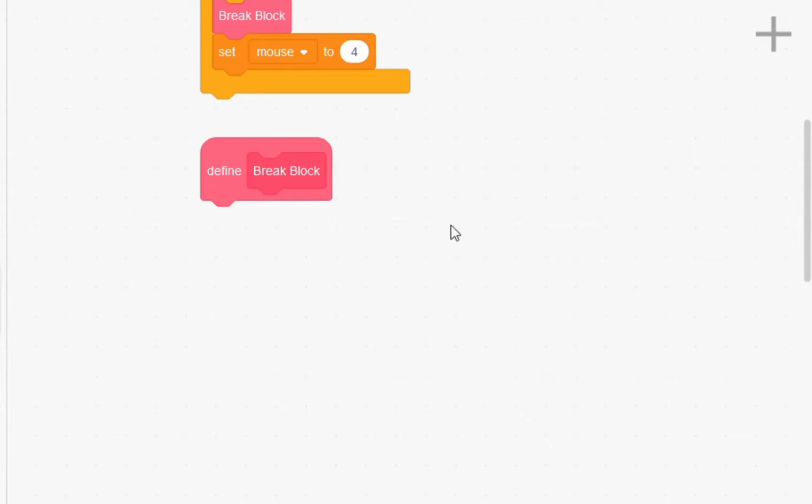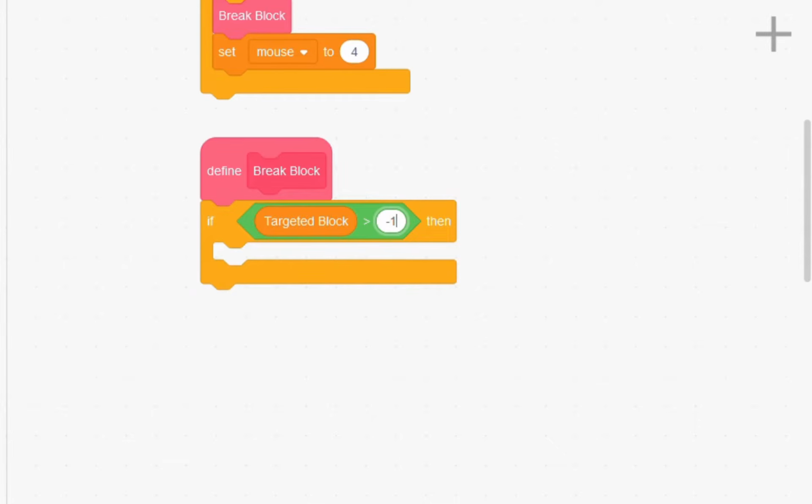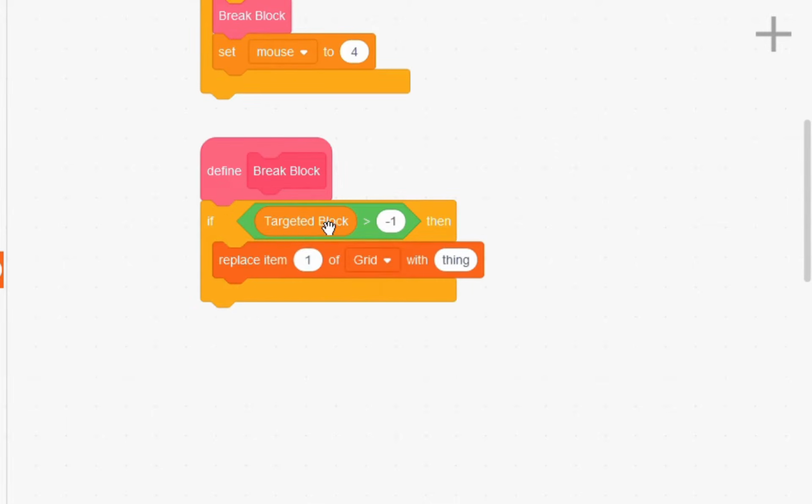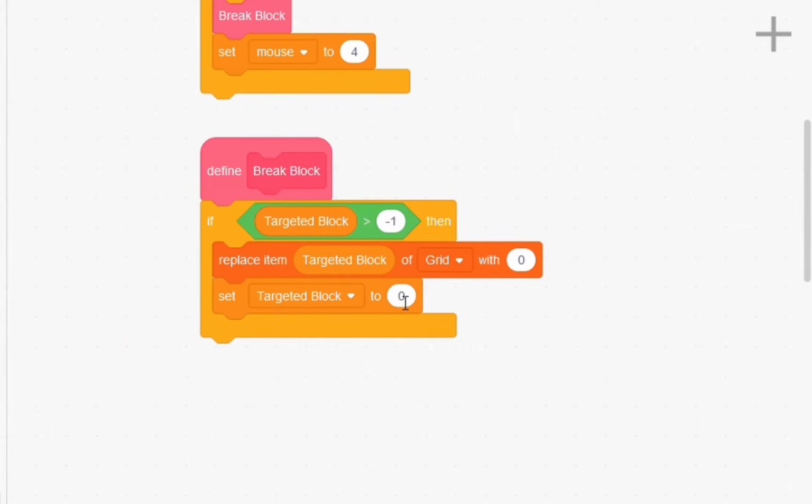Okay, now for our break block custom block. First, we need to make sure that we are actually targeting a block. So we'll check if targeted block is greater than -1. We can replace item targeted block of grid with 0, which is air, thus breaking the block. Finally, we'll set targeted block to -1 again, just to avoid any funny business that may creep up.